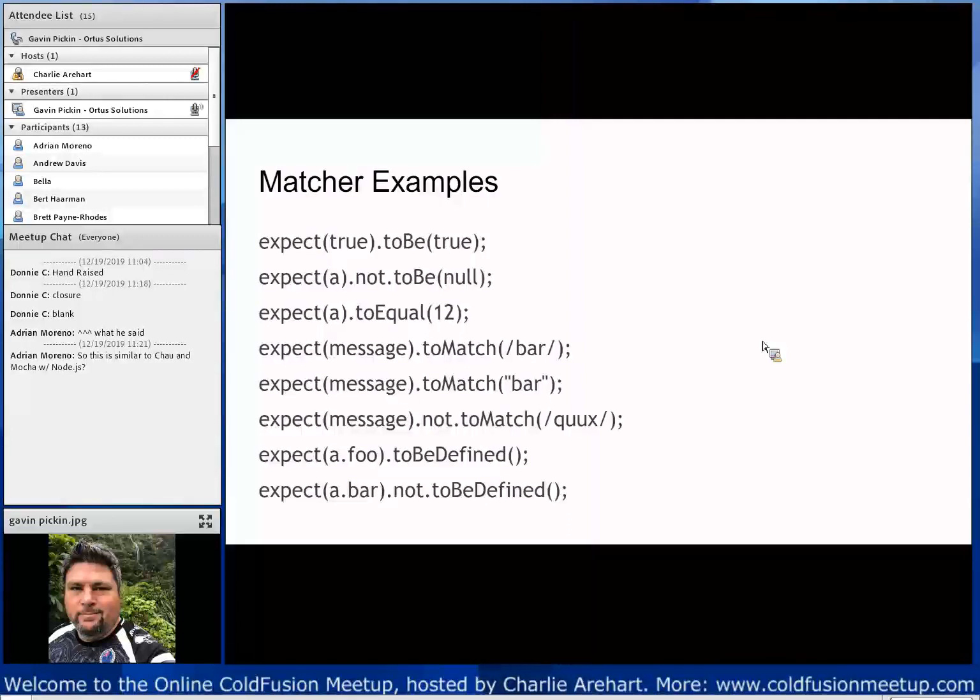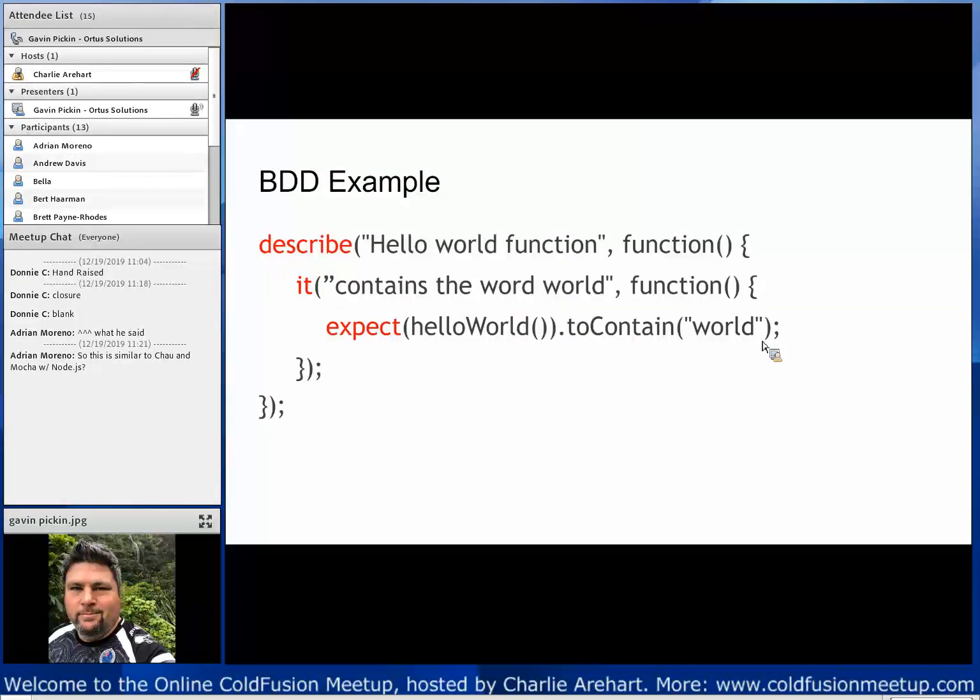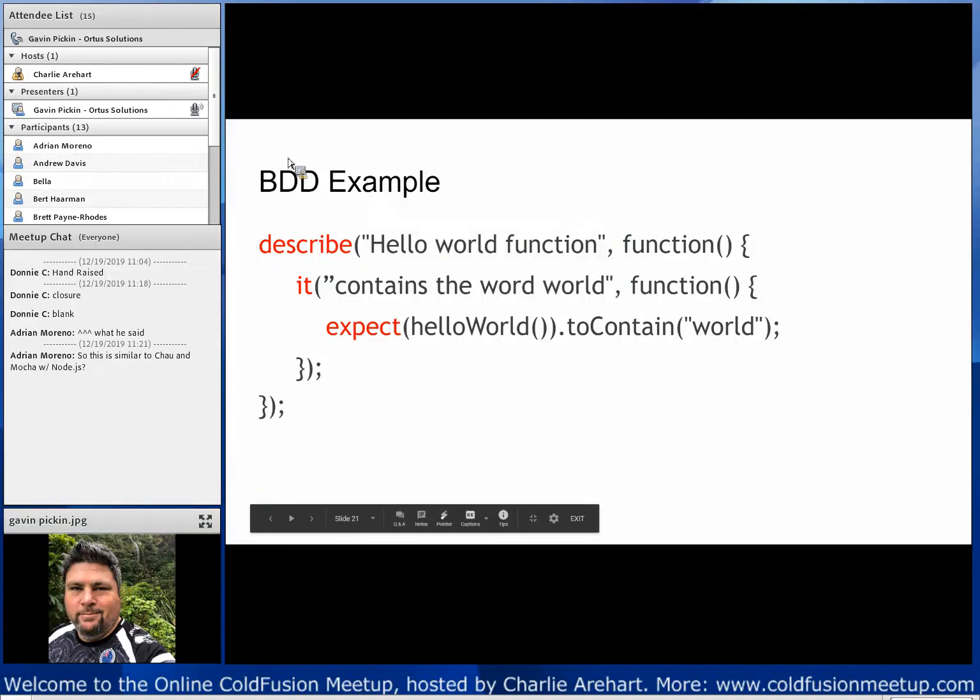So here's another BDD example. We're describing our hello world function. It contains the word world. So when we call the function hello world, the response should contain the answer world. So expect hello world function. It contains the word world. Expect hello world to contain world. So nice and readable, functional, and that whole domain-specific language is trying to make it eloquent and really fluent for you.